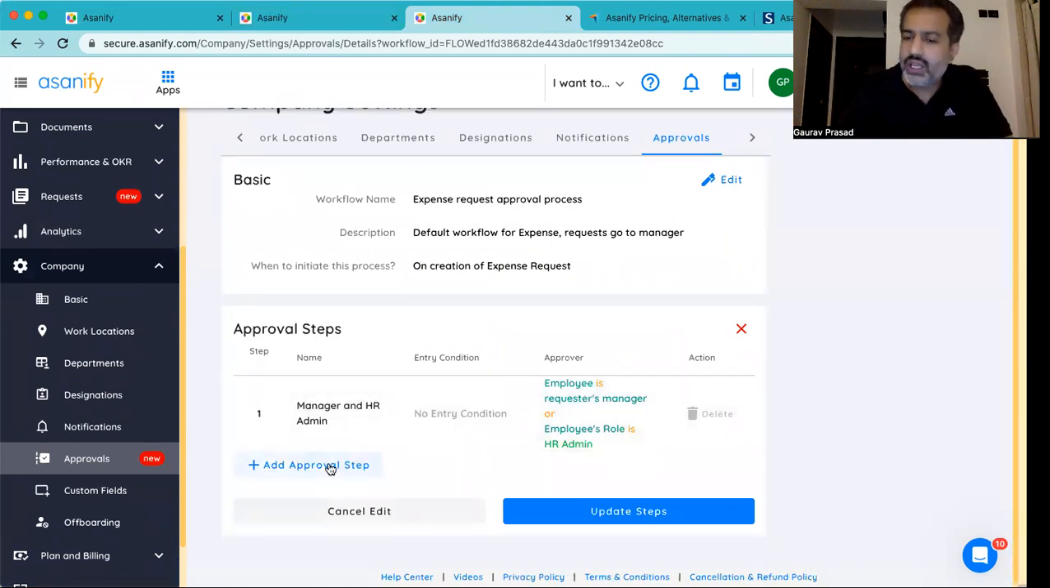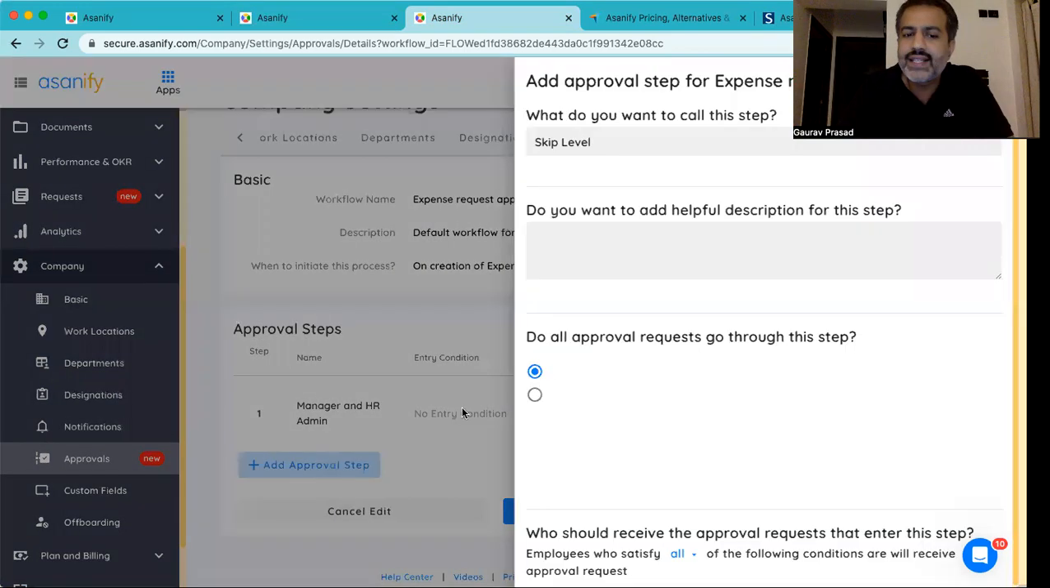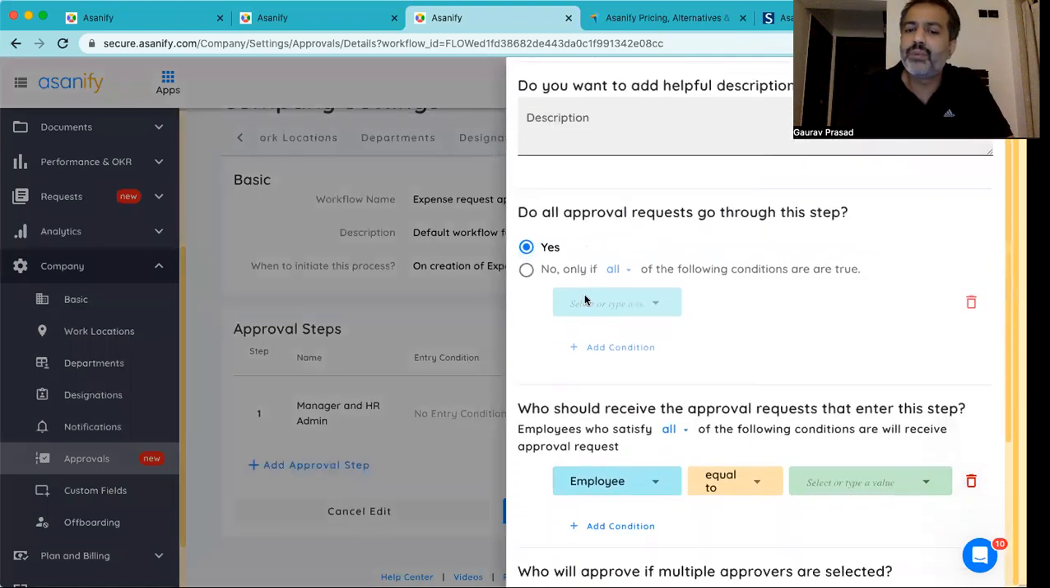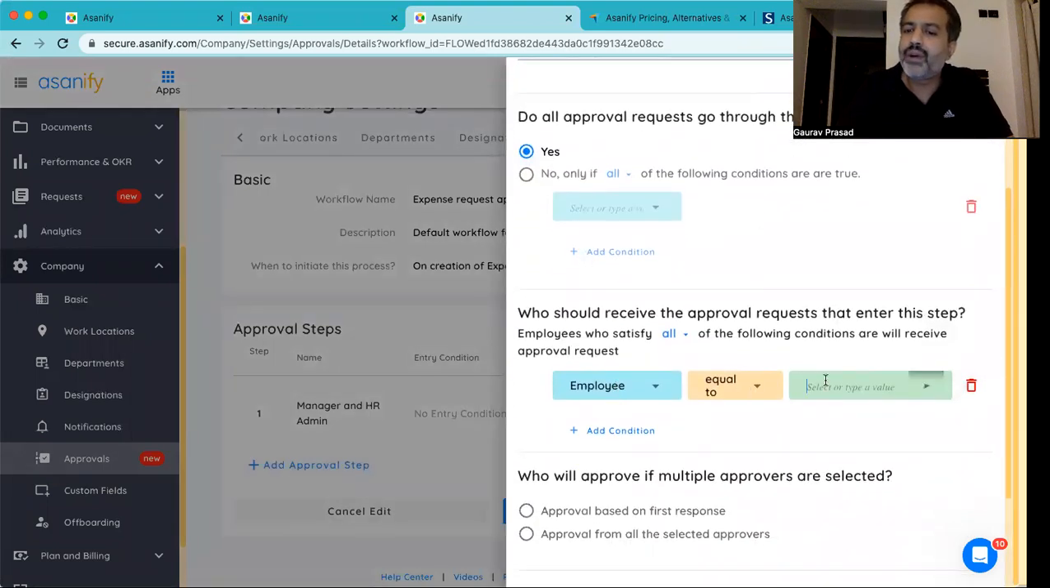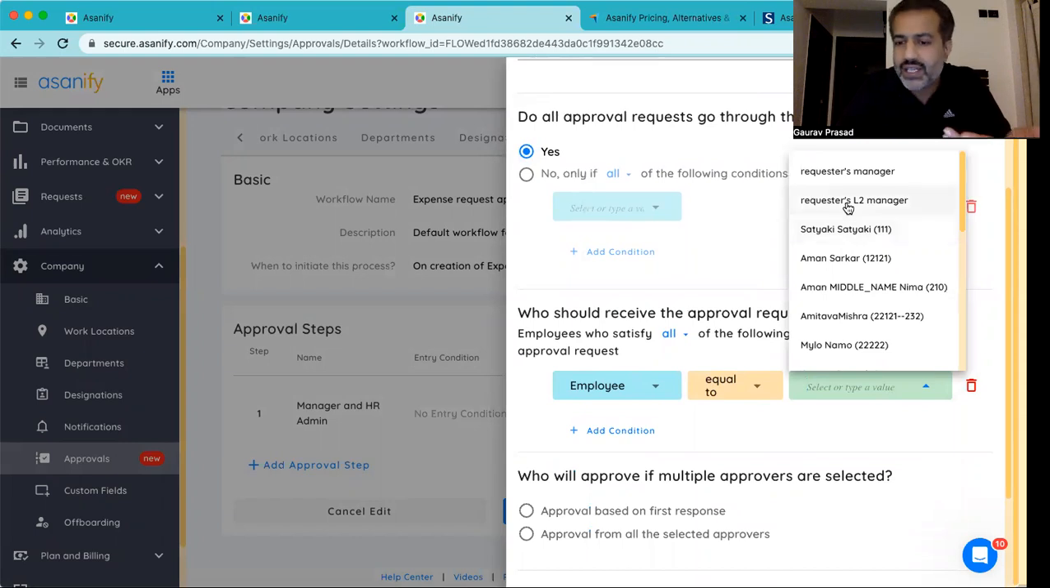Let's say I don't want the manager to approve the expenses. I can create a skip-level approval where only if the employee is the L2 manager of the requester, it will go directly to that person. Or I may say that any such requests which are coming in should flow to an employee whose designation is equal to admin or HR admin. This flexibility in the HR system will become very, very important as you go about implementing it in your organization.